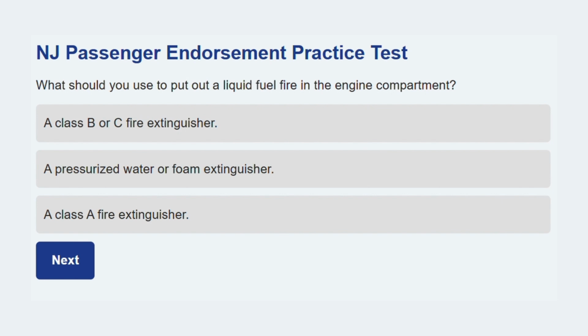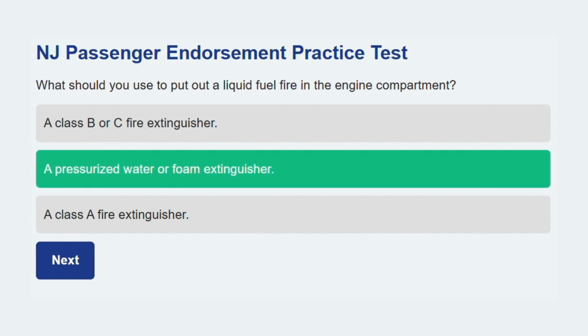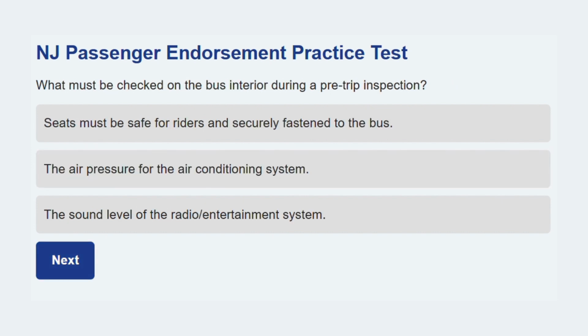What should you use to put out a liquid fuel fire in the engine compartment? A pressurized water or foam extinguisher. Water and foam extinguishers are effective on Class B fires, flammable liquids like gasoline, and are often specified for use on fuel-related engine fires. Time for the next question.